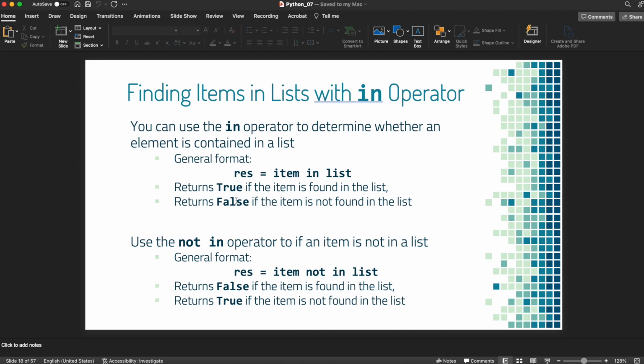All right, so another thing we can do with lists is use the in operator to determine whether an element is contained in the list. This is really useful if you're trying to check for a specific username, a specific attribute, etc. So for instance, you see right here, we can get the result, which is true or false, if we ask, is this item in this list?